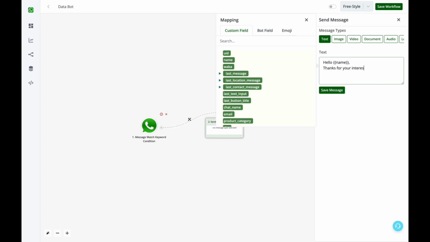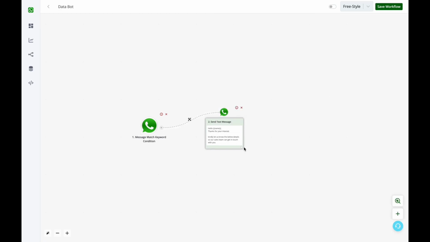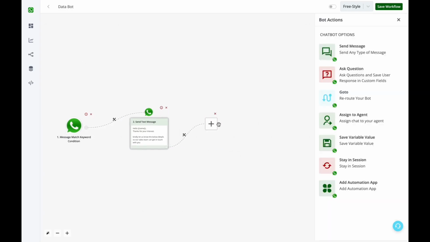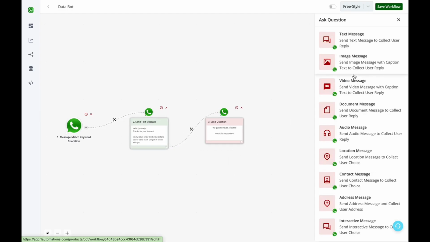Thanks for your interest. Kindly know the below details. So here when I have selected the name field, this will automatically map the user's WhatsApp name. Now in the next step, I'll select the option of ask a question.